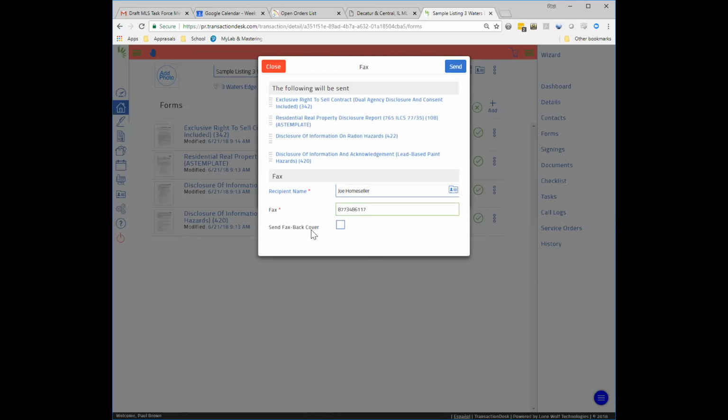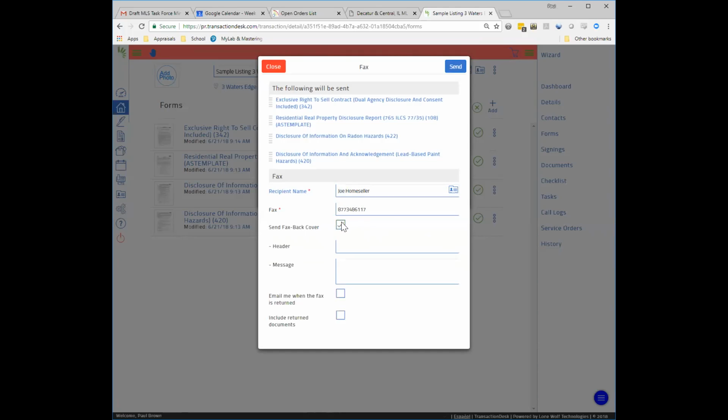Now, this is really important. If you want them to be able to send a fax back to you, you need this fax back cover sheet. I'll show you what that looks like here in just a second. So I've got my fax number in here without the 1, and I'm going to check this to include the fax back cover sheet. Then you get some options on the cover sheet.